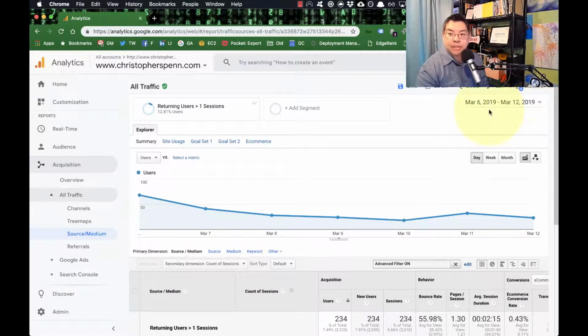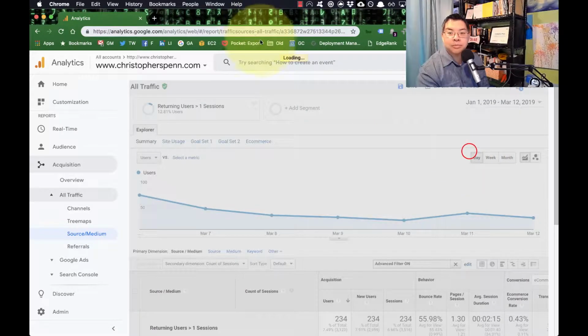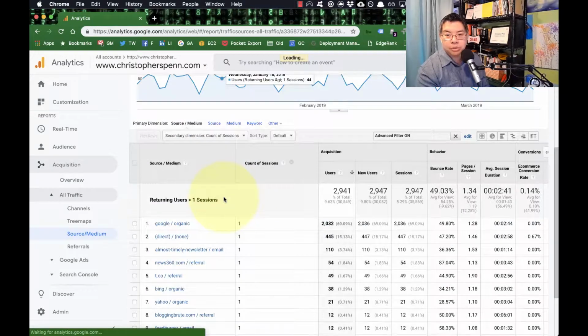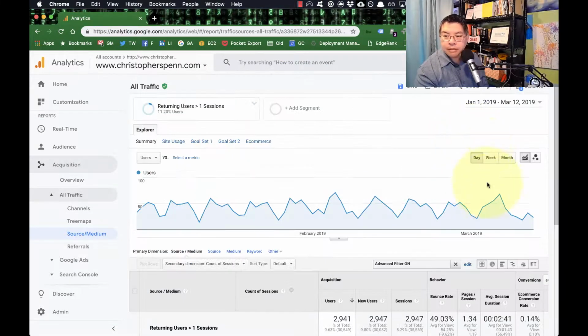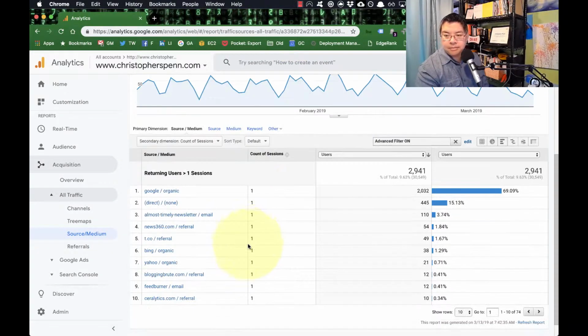And this is, by the way, only in a 1 week time frame. You could extend this out, and you should extend this analysis out much longer. I would say at least 60 days, if not more, so that you get a much better perspective on where all these users come from. Here we see organic search. Let's swap this to bar graph just to make it a little more visually impactful. Yep, almost 70% of my returning users are coming from organic search.